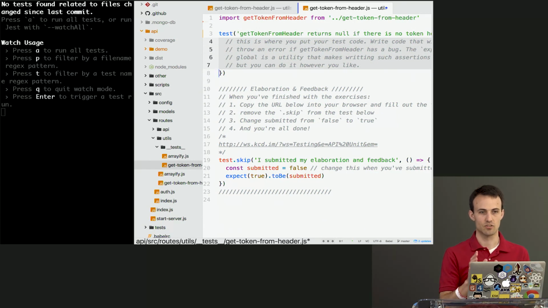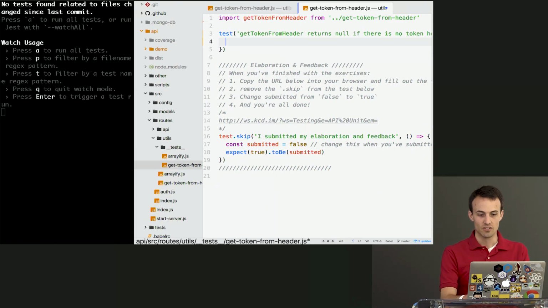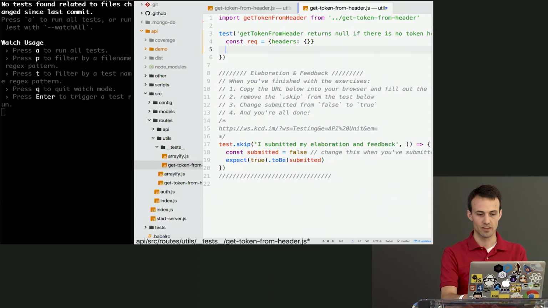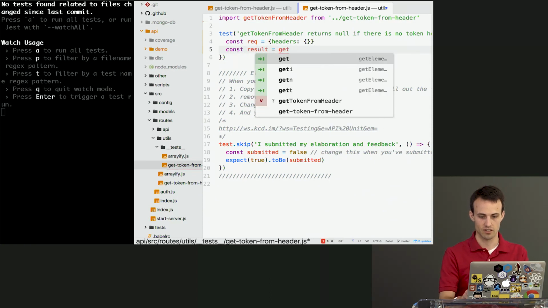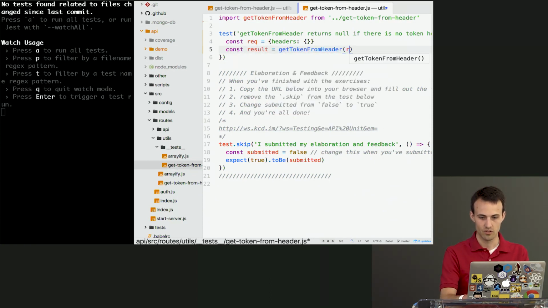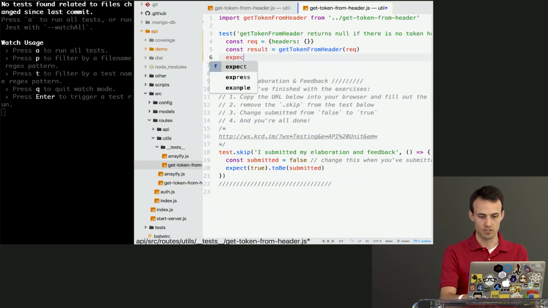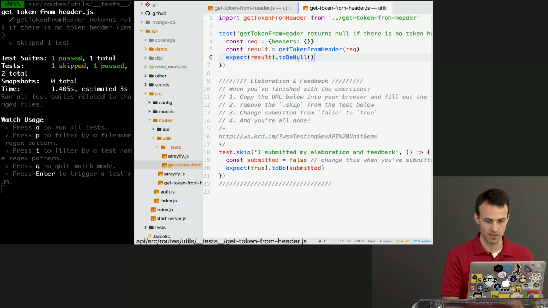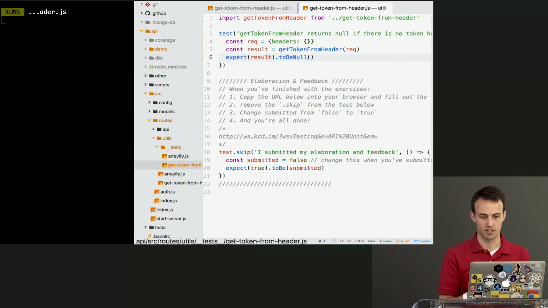As you can see, it's not quite a science for the naming of these tests. So first, let's create our test data, our request object, and this is going to be an object that has a headers property that is an object. And then we'll get our result from a call to getTokenFromHeader with that request, and we'll expect the result to be null, right? And we run this, we get a passing test. What do we do? Make sure it can fail, and it does, so we're good.